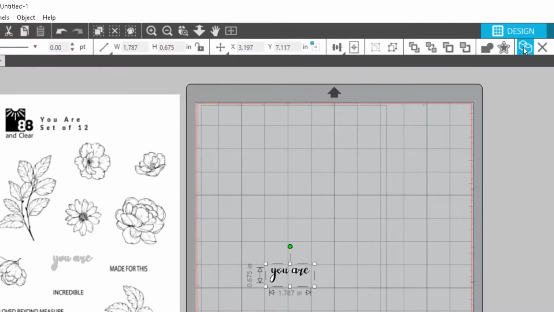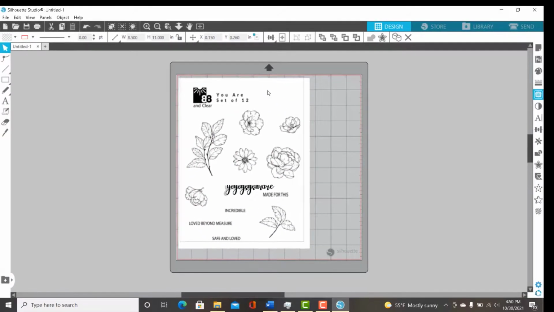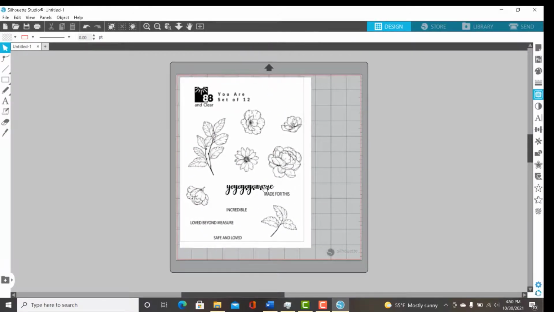Use the duplicate icon. So I need 3 more. Now I want to add them back onto my page. So I'm going to drag my page back over to the workspace and spread these out. And I want to move that one up a little bit.